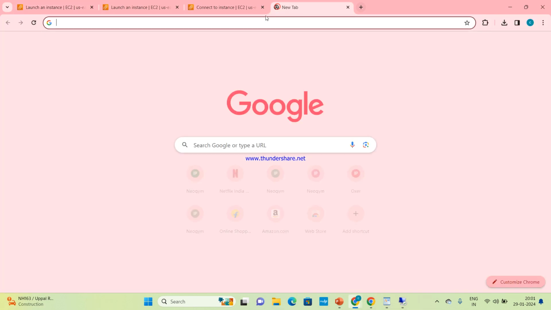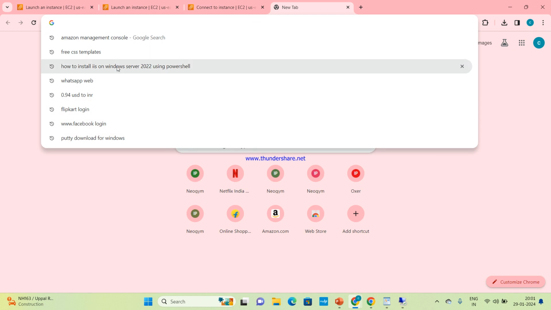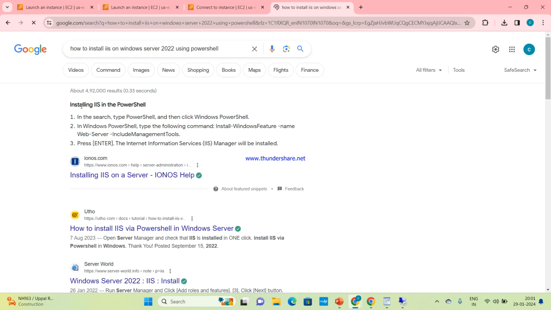You need to type in Google: how to install IIS on Windows Server 2022 using PowerShell. When you type this, it will show the steps and the command. This is the command: Install-WindowsFeature -Name Web-Server -IncludeManagementTools. This is the command which you need to paste in PowerShell. Copy this.